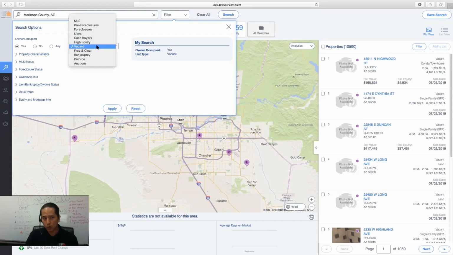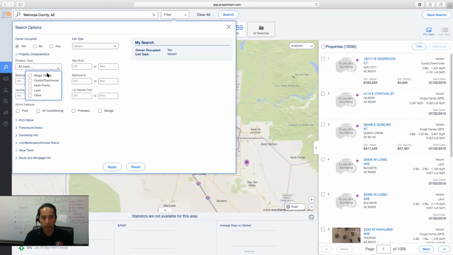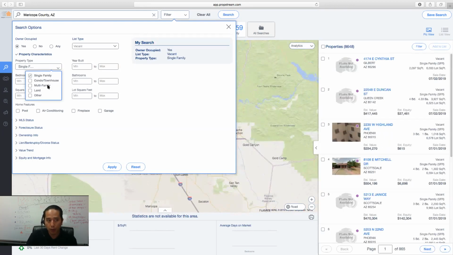So now I get to choose what lists I want to filter through. In this case, I'm going to choose vacant, and now I can start working downwards. So beginning with property characteristics, I can say, find me a vacant single family property and a multifamily, so we can stack those two together. Our results will show both. We can also apply a year built, bedrooms, bathrooms, square footage, lot square foot, and features.